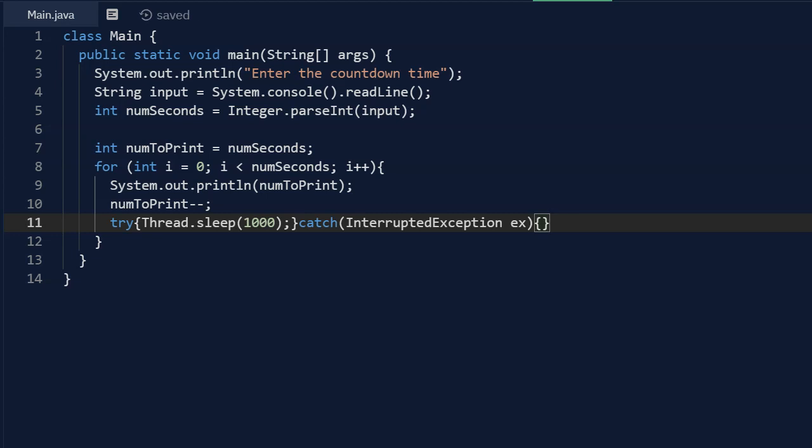Don't worry about exactly how this works. It has some advanced stuff in it like try and catch that you don't need to bother with at this point. All you need to know is that this parameter here in the sleep method is the number of milliseconds the program pauses for. So I put 1,000 there because 1,000 milliseconds is 1 second.